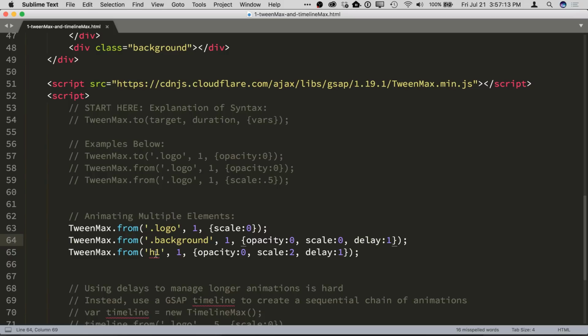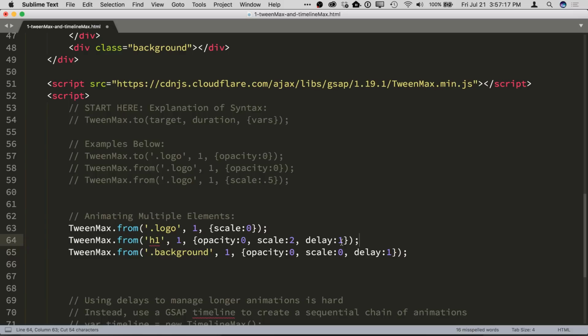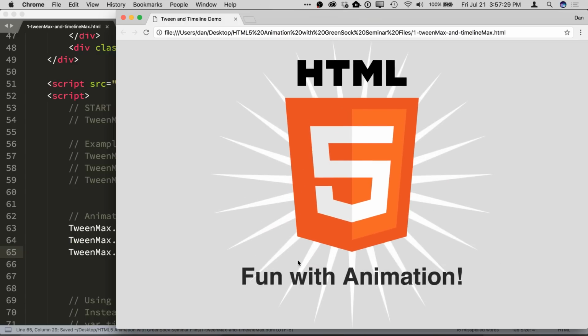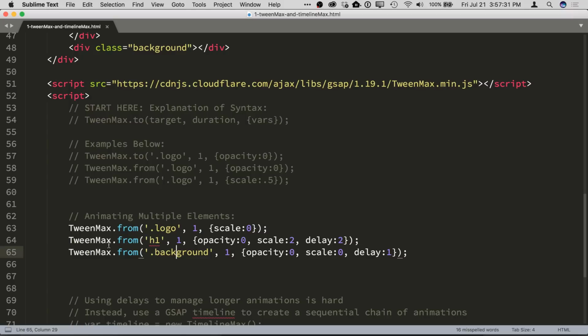But for example, if I reorder this code, if I cut this and paste it, and I put a delay of 2 seconds, all of them are still based on the original time when the animation starts. So they're still going to do the logo, then the background, and then the heading. It doesn't matter that the heading was done second in the code, because the delay of 2 seconds is from the start of the animation.